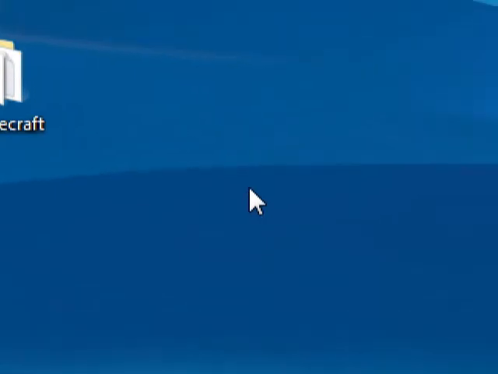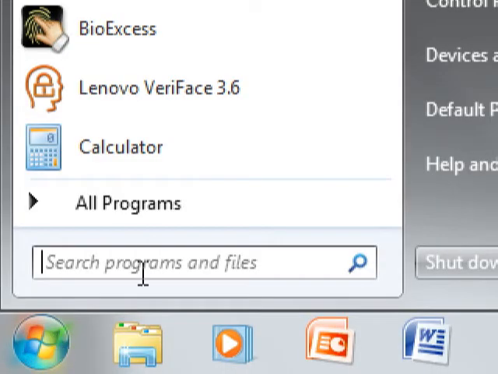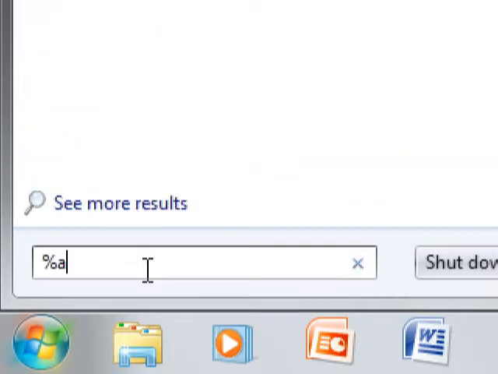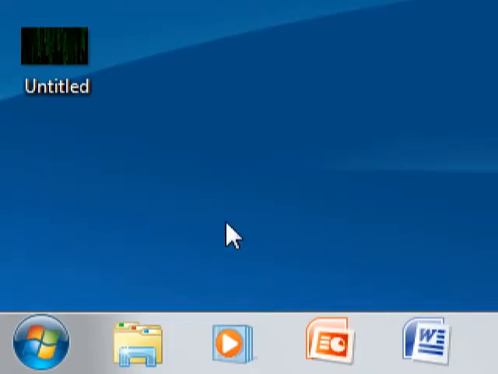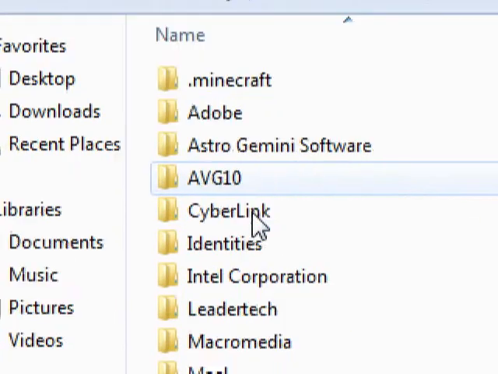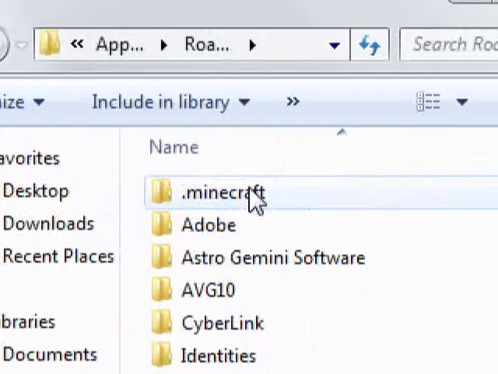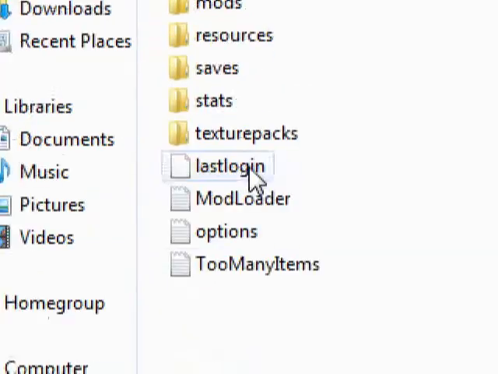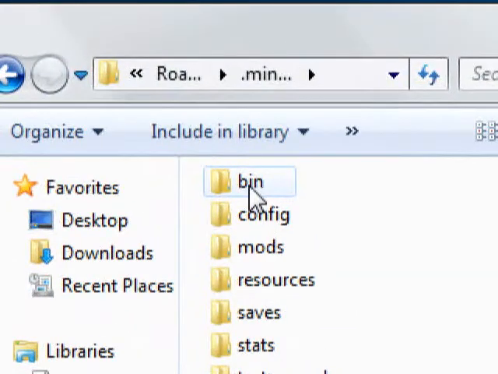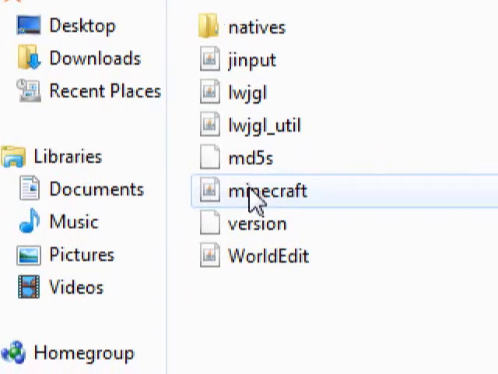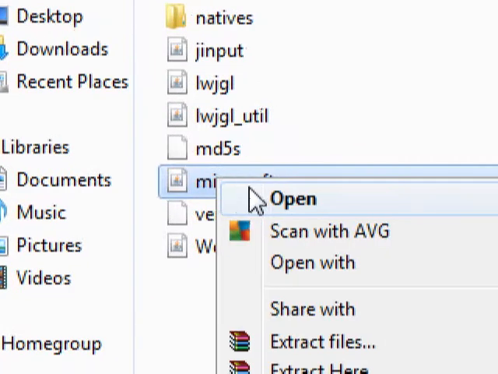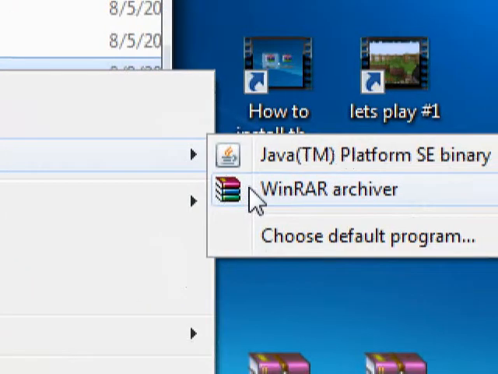So, let's get started. First, what you're going to want to do is go to your start menu, type in percent appdata, click enter, and then this should pop up. All your folders, click on .minecraft and bin. Double click bin and right click Minecraft and open with WinRAR archiver.